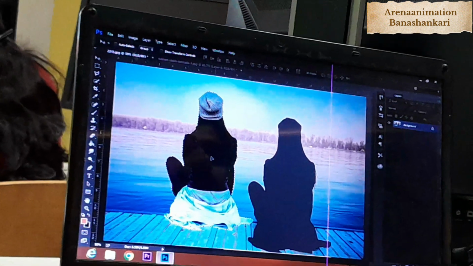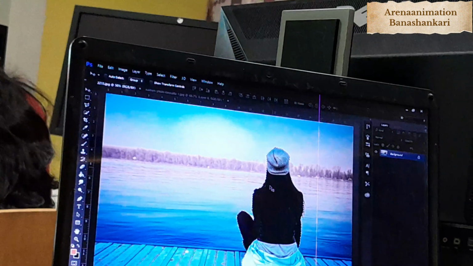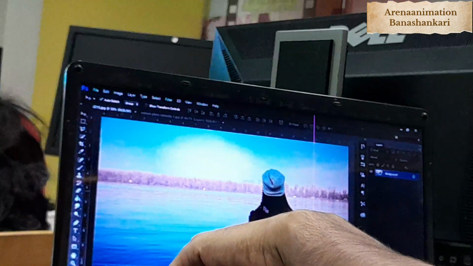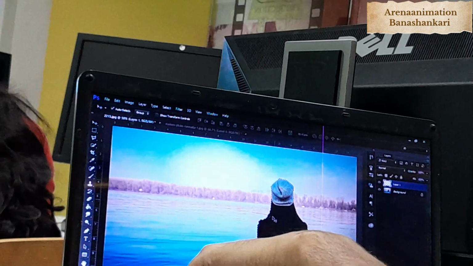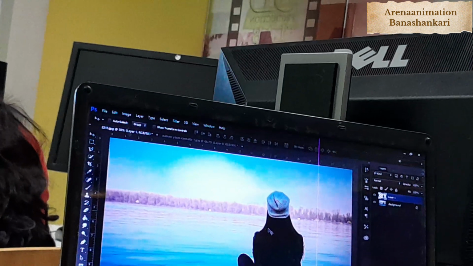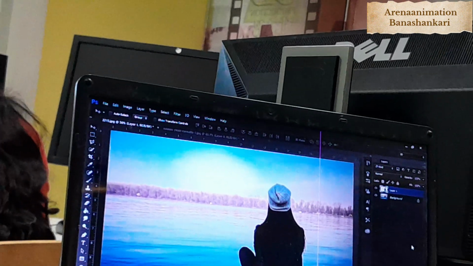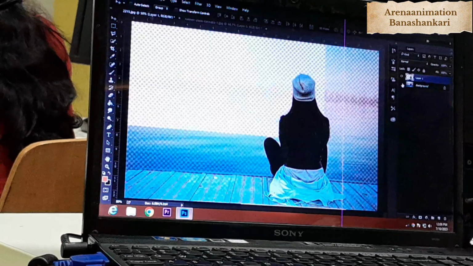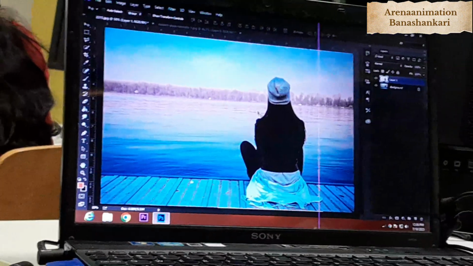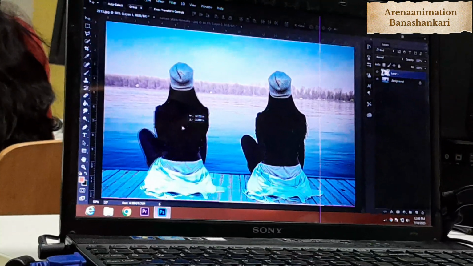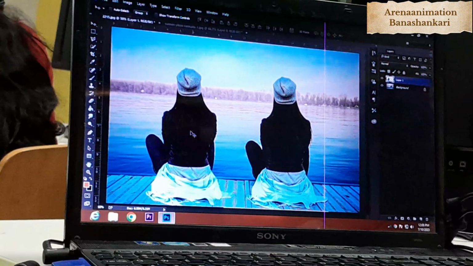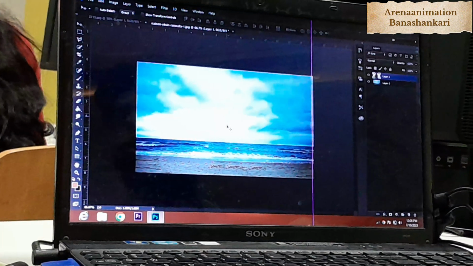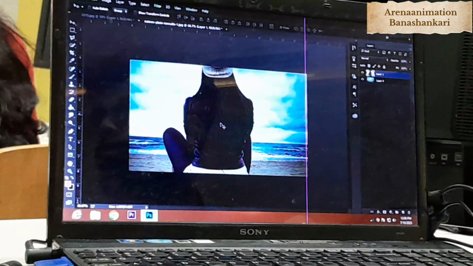Before doing this, yes, we can do in this method also. But first thing you need to make sure you click Control J. So you need to duplicate for the backup. That's it. Control J is the shortcut for duplicate layer. When I duplicate, you can see the two layers here, right? One layer is the background and another layer is the PNG. So like this you need to duplicate. Okay. And take and drag here. Drag and drop here. Okay.